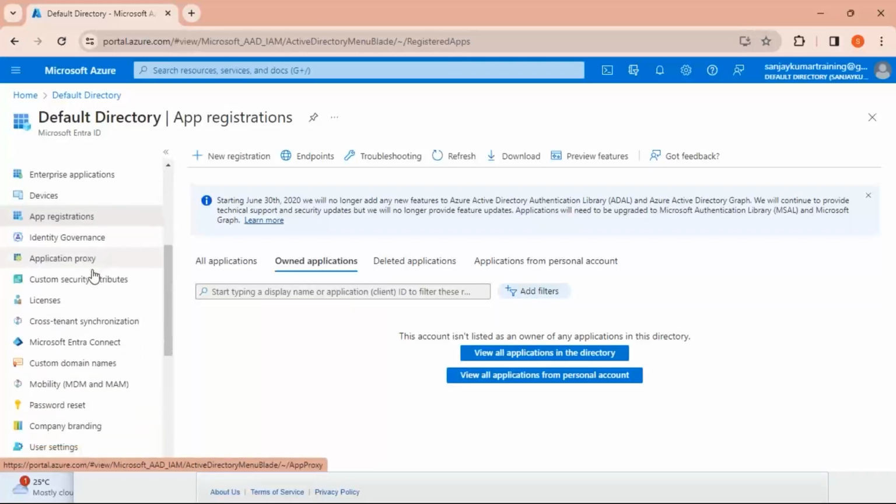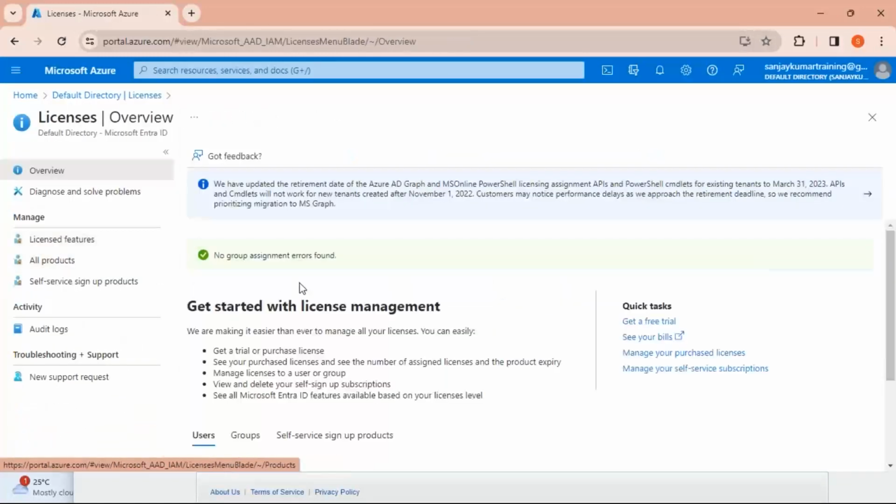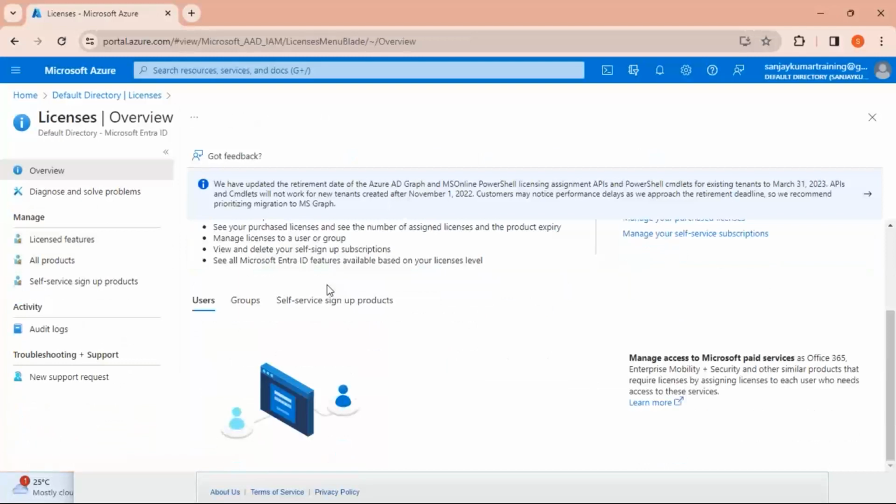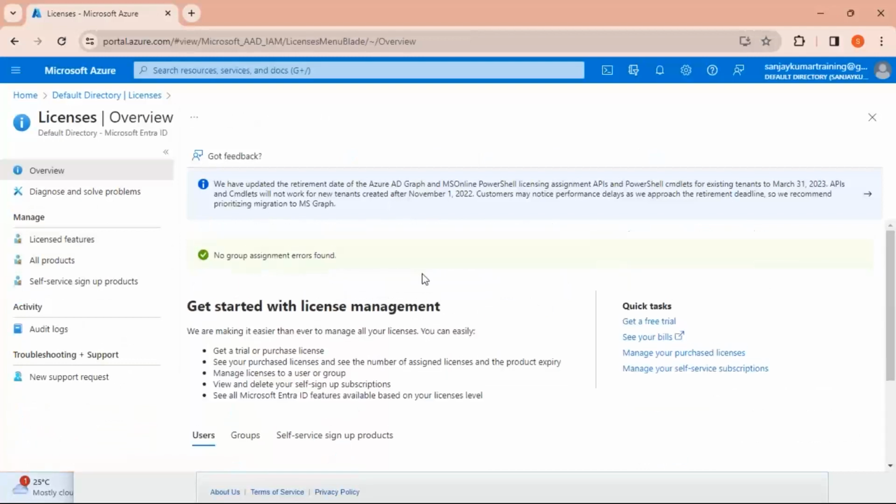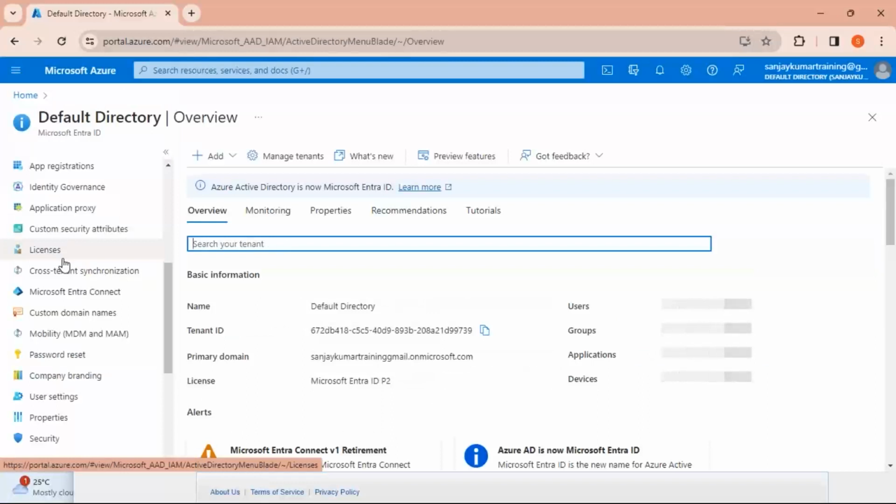You can see the licensing also. At present, we are using a free trial. With the P1 and P2, there are two types of licenses. You can purchase those licenses, and with that, you can manage multiple. You can have the complete features of Entra ID.